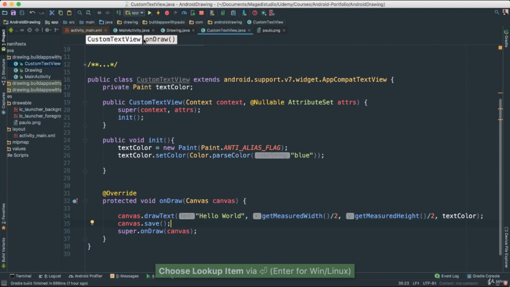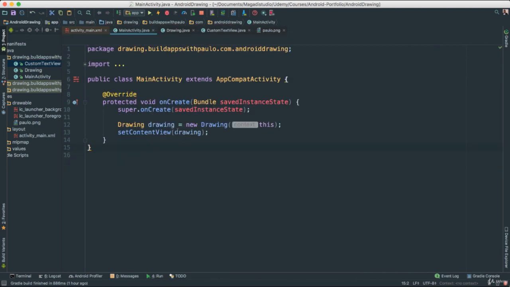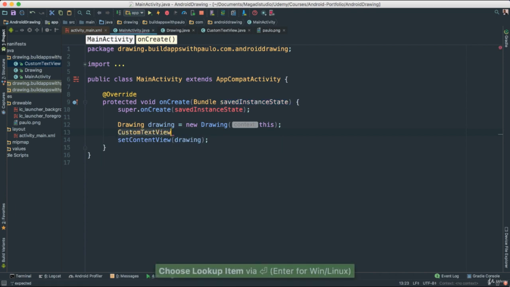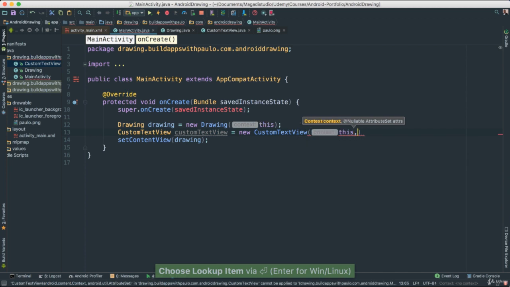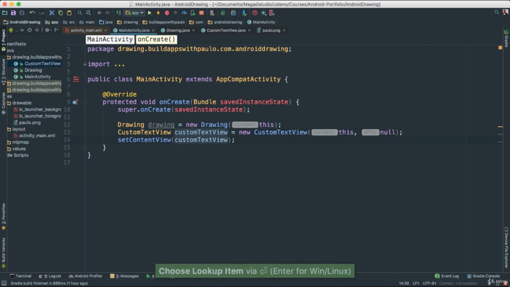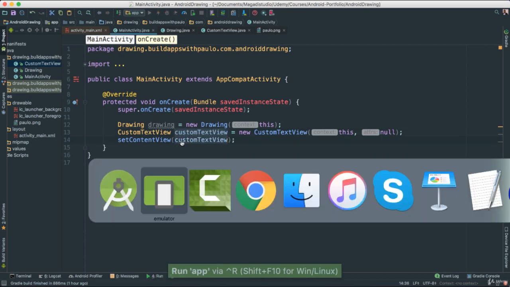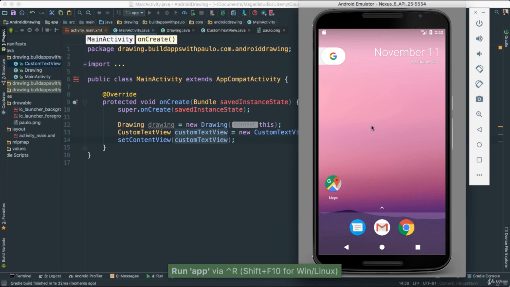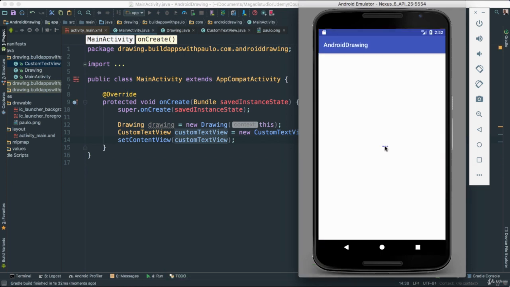And now let's go back to our main activity here. Instead of the drawing, let's instantiate our custom text. Say custom text. And I'm going to pass this. And of course, I'm going to pass null for attributes. Okay. And I'm going to call the custom text. Save and give it a run. You should see that we should have hello world. Very small hello world. It's almost impossible to see.